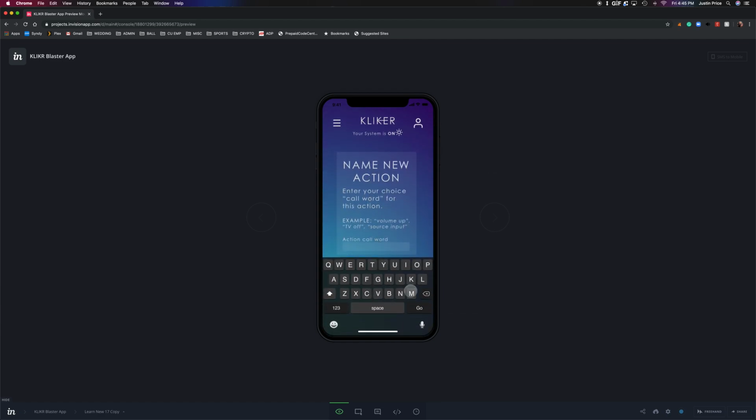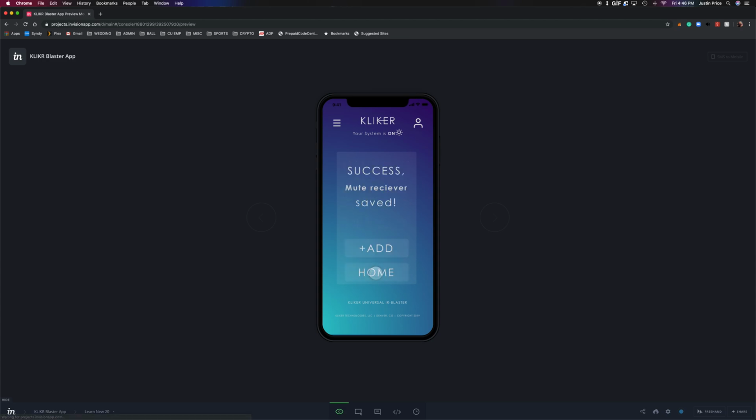So we're going to click here. This will bring up a keyboard. And we'll type that in, and we'll say go. In this particular example, our thing is going to say mute receiver. So we'll say, Alexa, use the KLIKR Blaster to mute the receiver. So that's how this will work. And we'll hit save. Success. Mute receiver has been saved. And this gives us the option to add another action if we want to, or complete this setup and return home. So we're going to return home here.